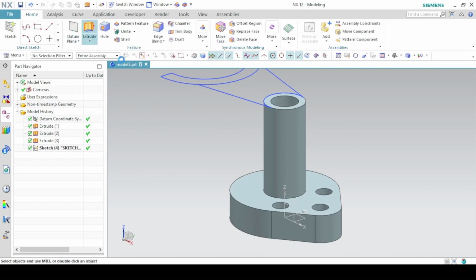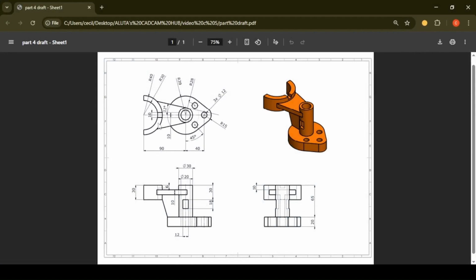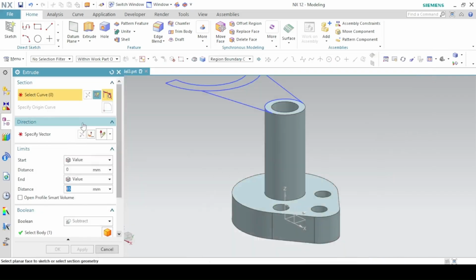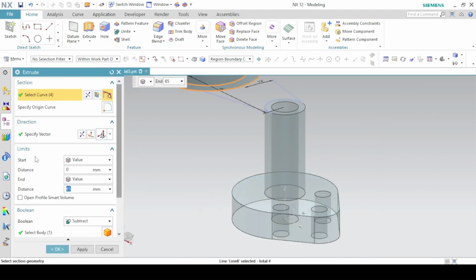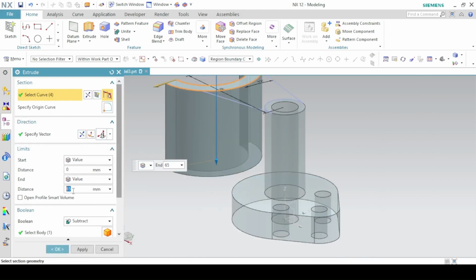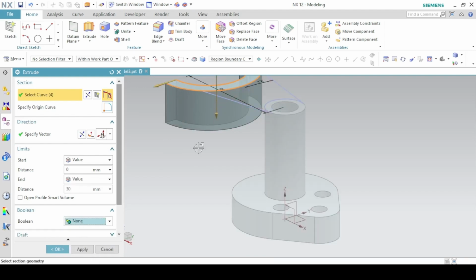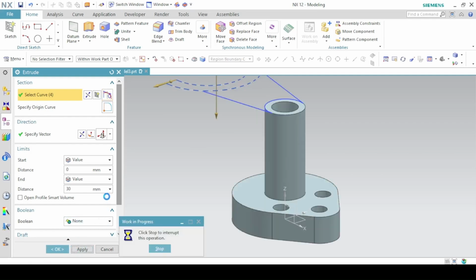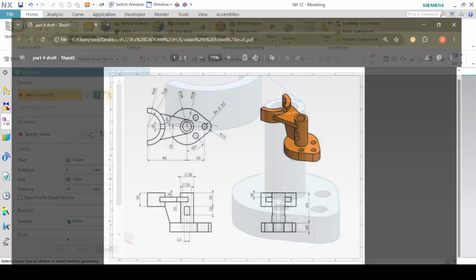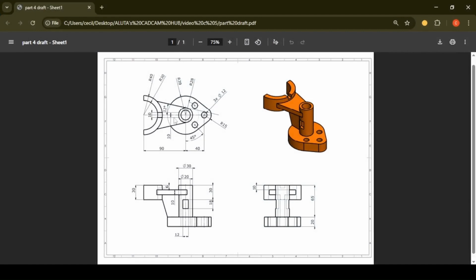So first extrude the axe. We extrude down by a distance of 30 millimeters. Under select curve, click on this area, reverse direction, and the distance should be 30 millimeters. Set the boolean to none because there is nothing here that we can join it to apply. And then you extrude this area as well.